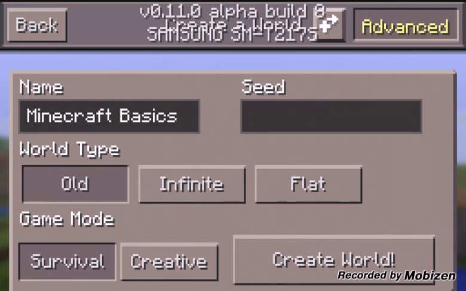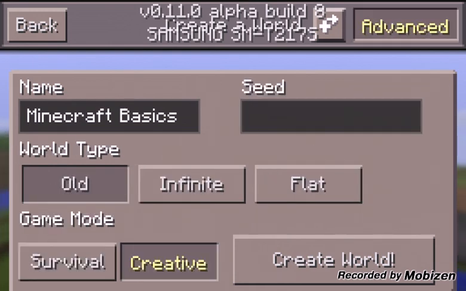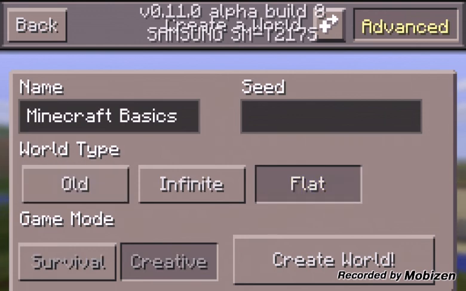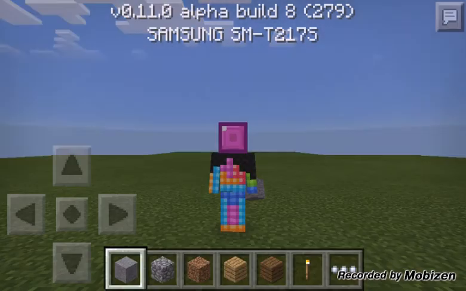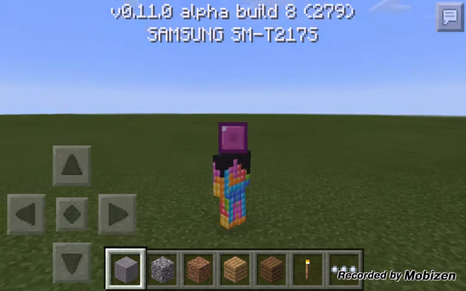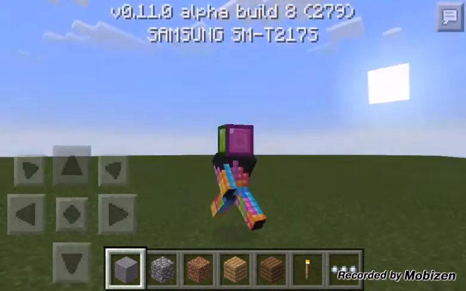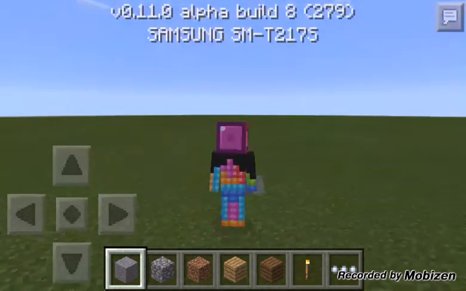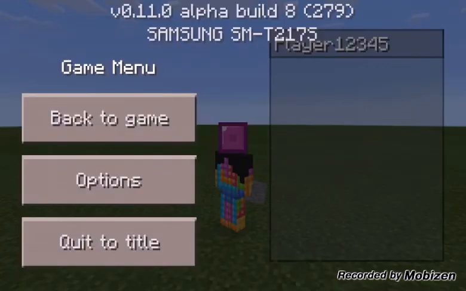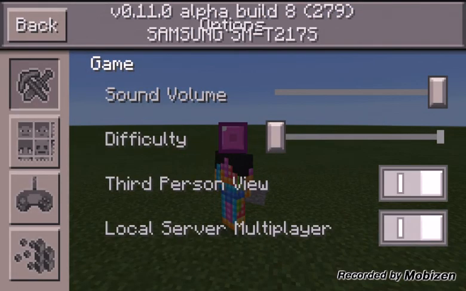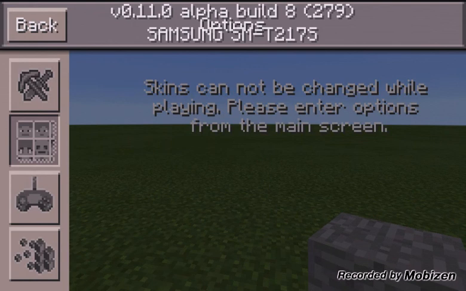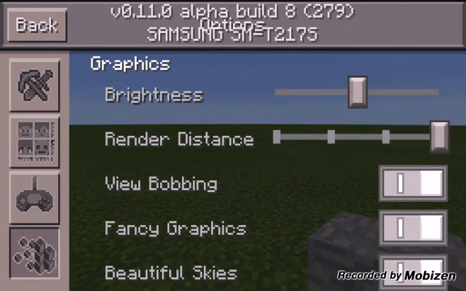Survival, which means you can gather resources. Creative is where you could focus more on building. So why not start? Create world. Now you could generate. As you can see, I have my user generated skin. It looks pretty good actually. Skins cannot be changed while playing, and you have to go to the main screen to configure that.